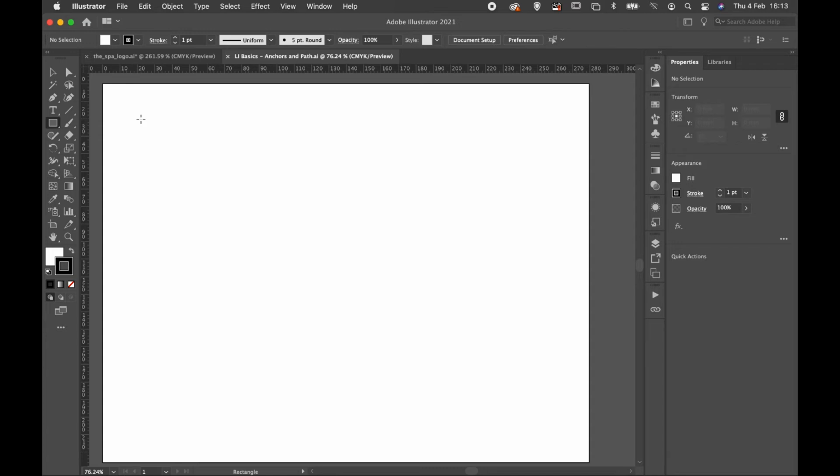I'm going to move my cursor onto my page. You'll see I get a crosshair. Now that is placed in relationship to the 0, 0 point.